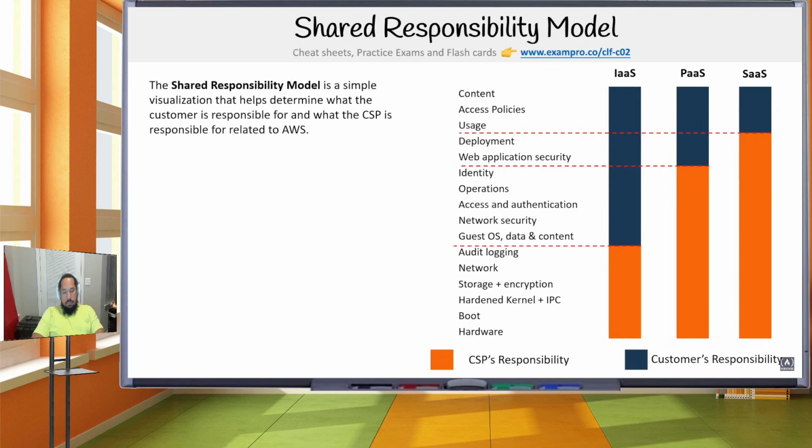The next one here is infrastructure as a service. And so this is extending to identity. So who's allowed to log into your AWS account, operations, the things that they're allowed to do in the account, access and authentication. Do they have to use MFA? Things like that, network security. Obviously, you can configure the security of your cloud infrastructure or cloud network.